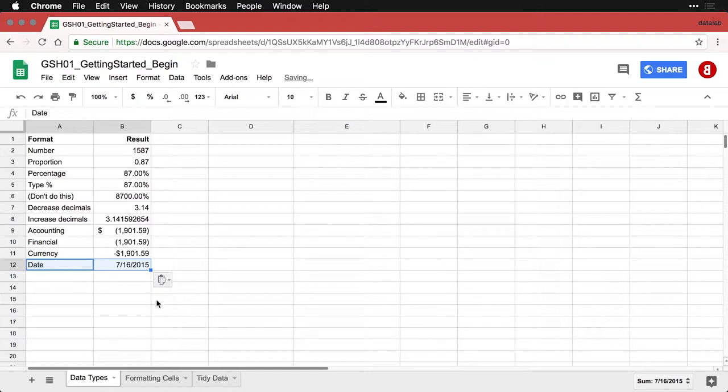You can also put in dates. You just type them in, 7/16. It'll format them. And then I'll show you in another video, there's a lot you can do with dates in Google Sheets. And you can also use time. So for instance, 10:10:31, just enter it as hours and then colon, minutes, colon, and seconds.